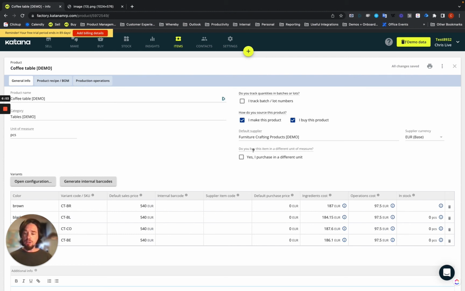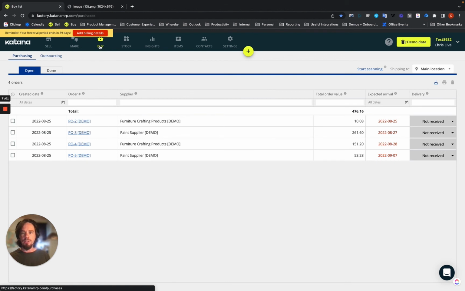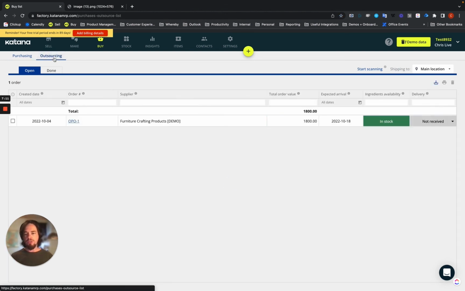Now, where can you find all of this information when it comes to purchase orders and outsourced purchase order? All of that will be found in the buy section, buy screen here on your Katana account. And they are separated. So purchasing are for purchase orders for any items, products and materials. Nothing complicated, you just buy from a supplier. And then the outsourced ones are all of the purchase orders that you are currently buying from your outsource partners.